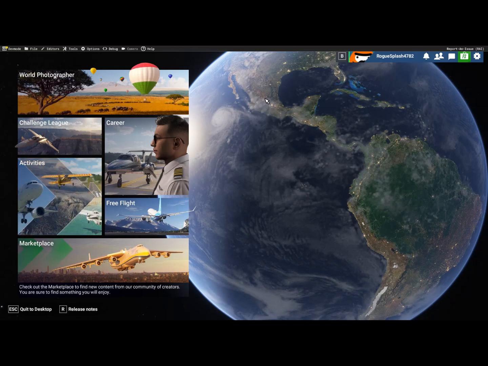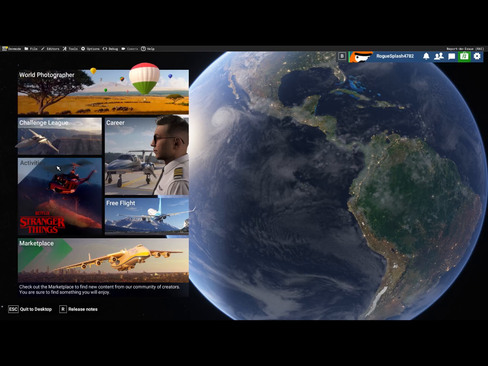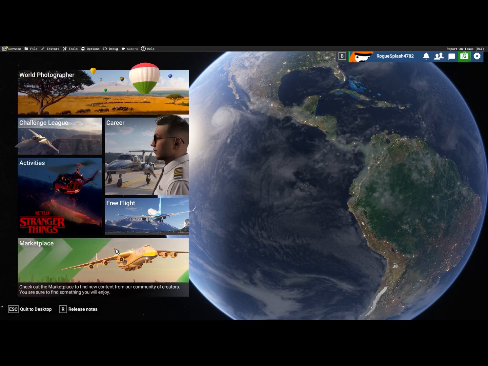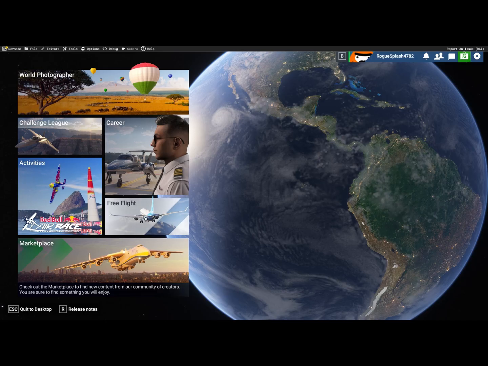Everybody, today we're going to be playing Microsoft Flight Simulator, and I'm going to teach you how to fly a plane. Here, we have all of these activities: World Photographer, Challenge League, Activities, Marketplace. We will not be doing that. Flight and Crew, Free Flight and Crew. Now, we're going to use Free Flight.